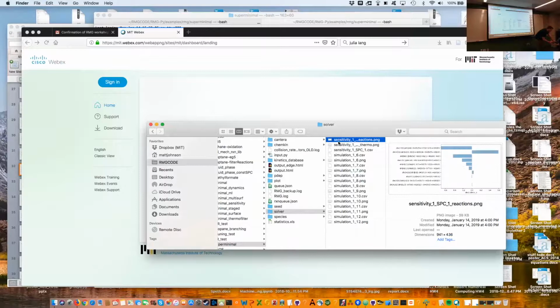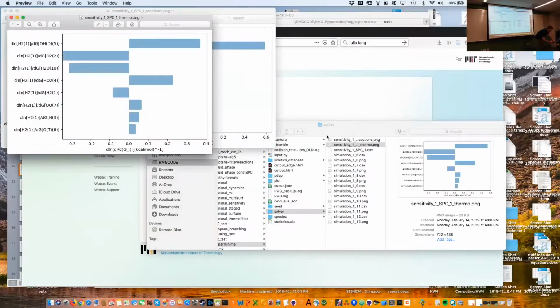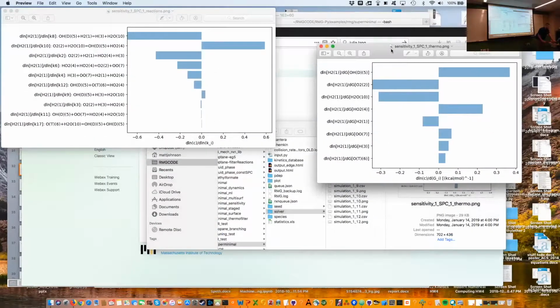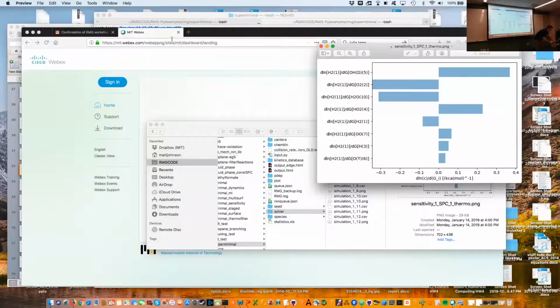And RMG can also run sensitivity analysis. If you turn that on, you'll also get these plots that give you the sensitivity, the top, I believe it's the top 10, but if stuff's below the threshold you set, it won't include it. For sensitivity to thermo and sensitivity to rates. And this is for just hydrogen, because then you can tell it to give sensitivities to whatever you want.